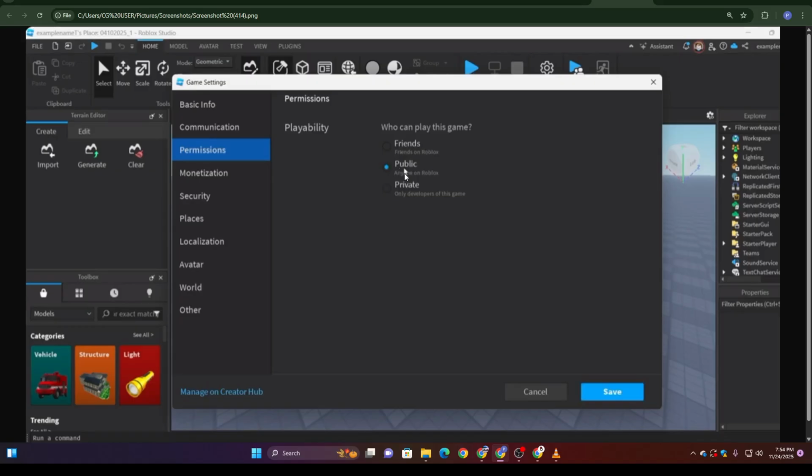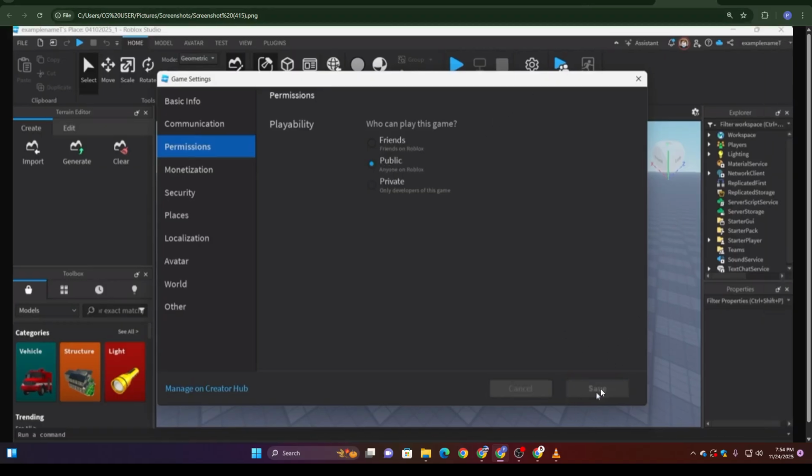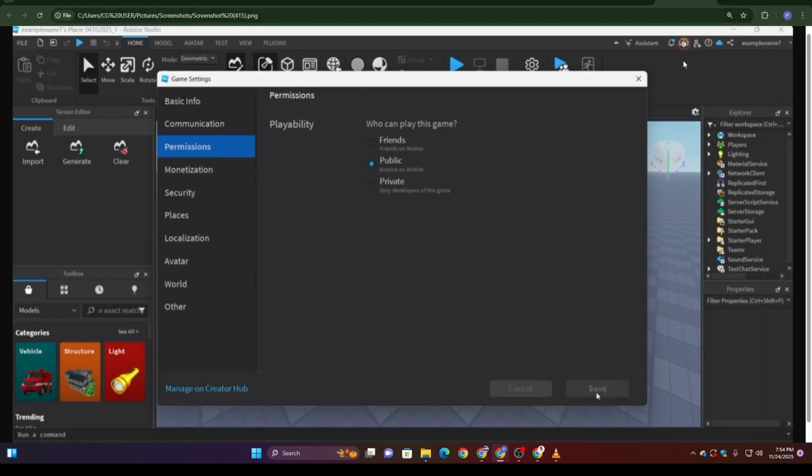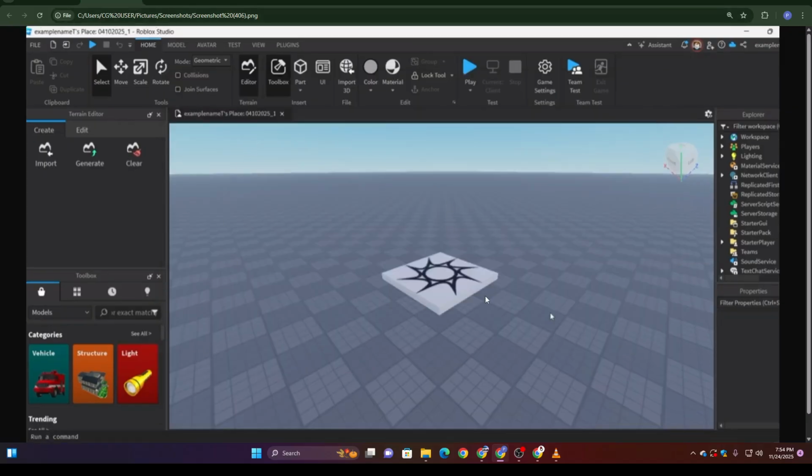After switching it to public, click Save at the bottom. Sometimes Roblox needs a moment to update the permissions, so it's a good idea to refresh the page a couple of times or reopen your game's page. And that's literally it. Once the visibility is updated, the error disappears and your experience becomes fully accessible.